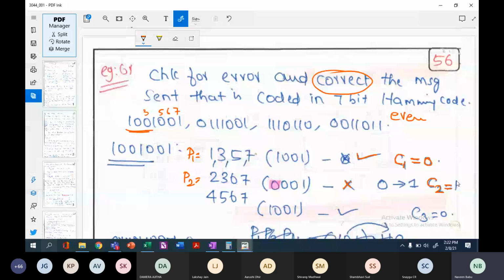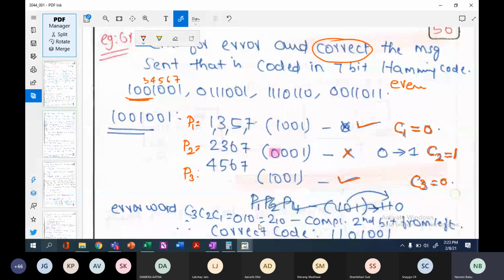Similarly, parity bit P3 will check for 4567. 4567 is 1001 and an even number of ones are here. So the parity bit has sent the code correctly and the correction code required here, C3, is 0. Now let me combine all the correction codes. What is the correction code that I am having? It is C3, C2, C1. Look at the sequence. This corresponds to 0, 1, 0. What is the decimal equivalent of 0, 1, 0? The decimal equivalent of 0, 1, 0 was 2, right? So 2 to the base 10, decimal equivalent.